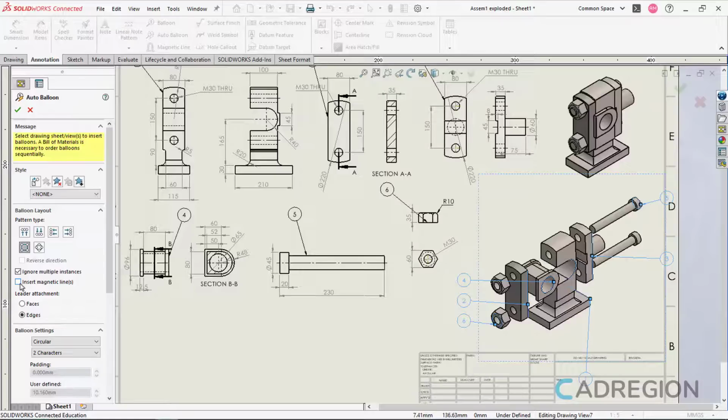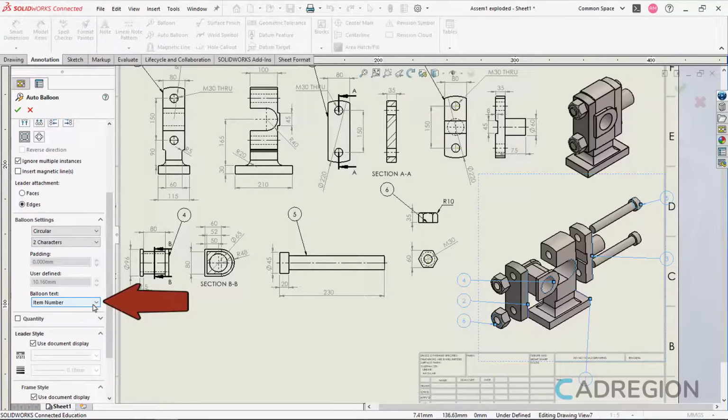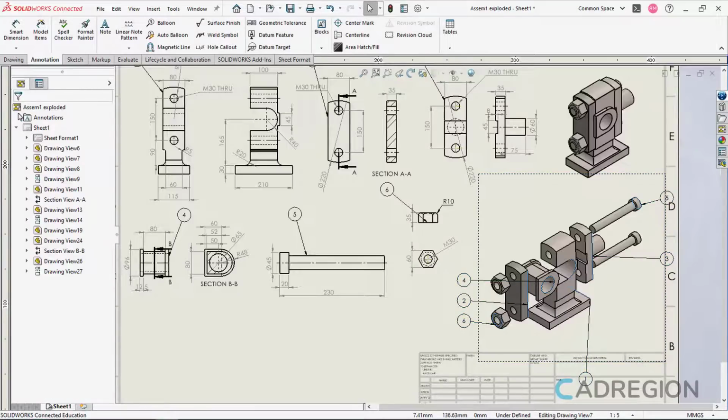You can also select if the leaders of the balloons will be attached to the faces of the parts or to their edges. Naturally, I can change the context of the balloons if I go to the balloon text and select a different option. Now we'll click on the check mark to deactivate the tool.